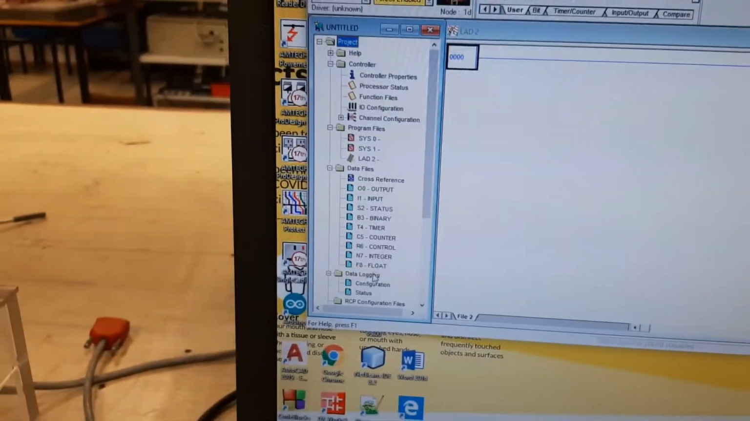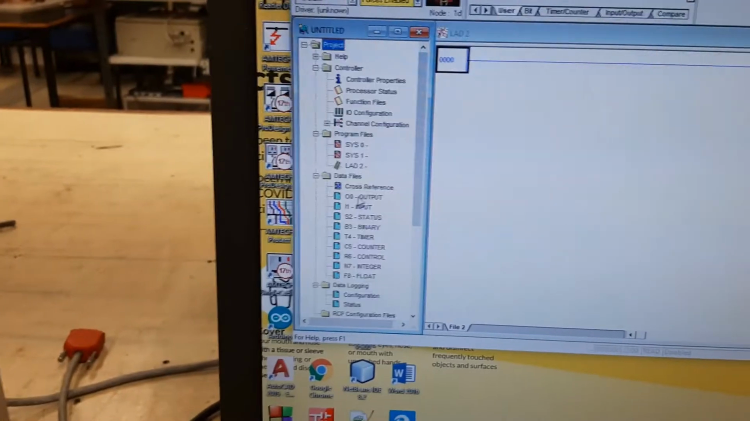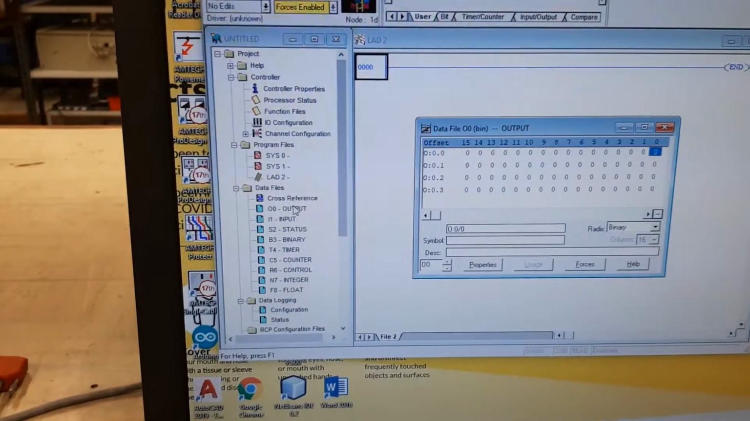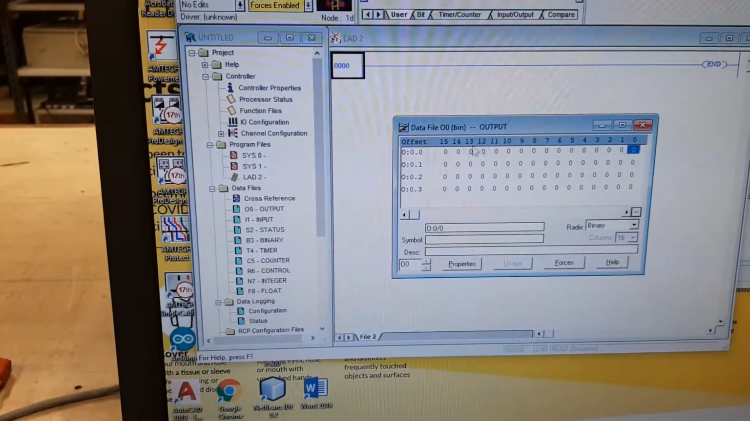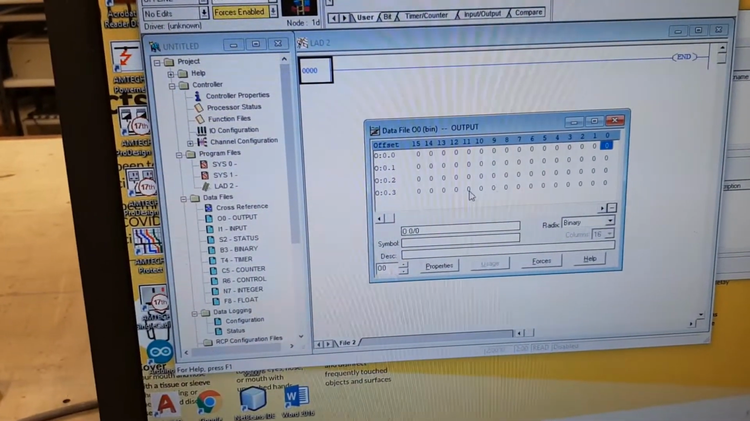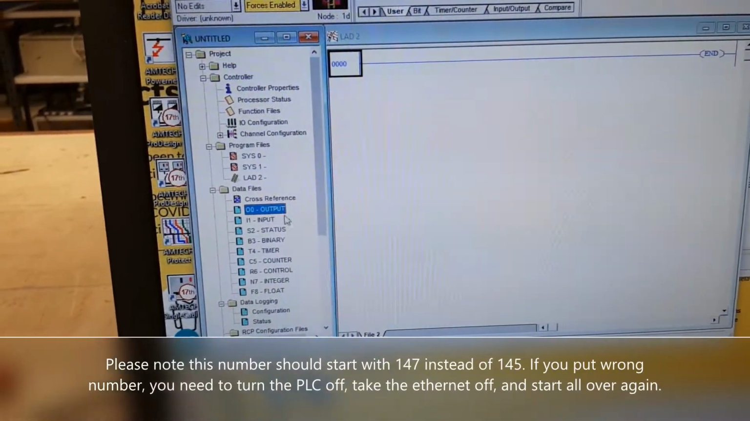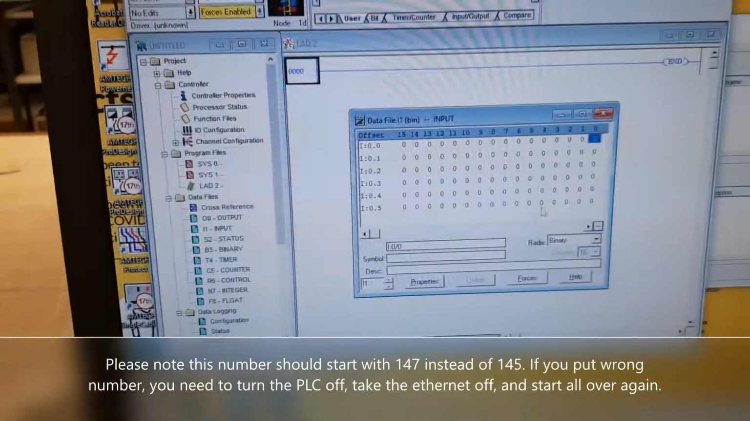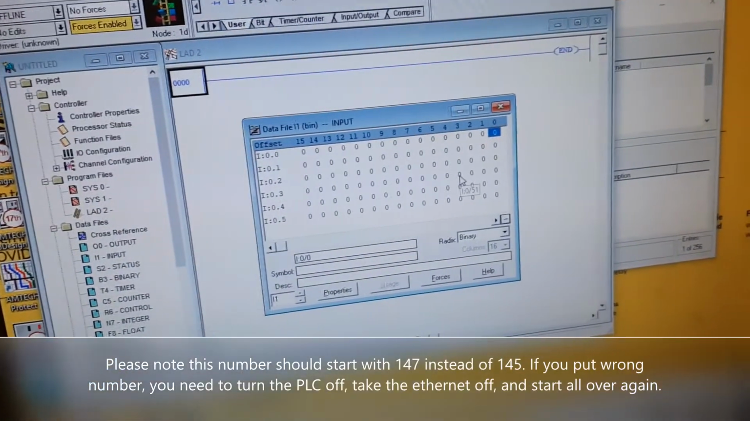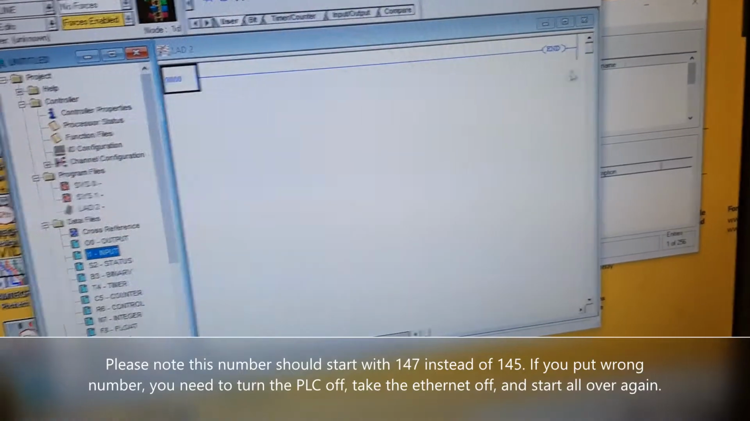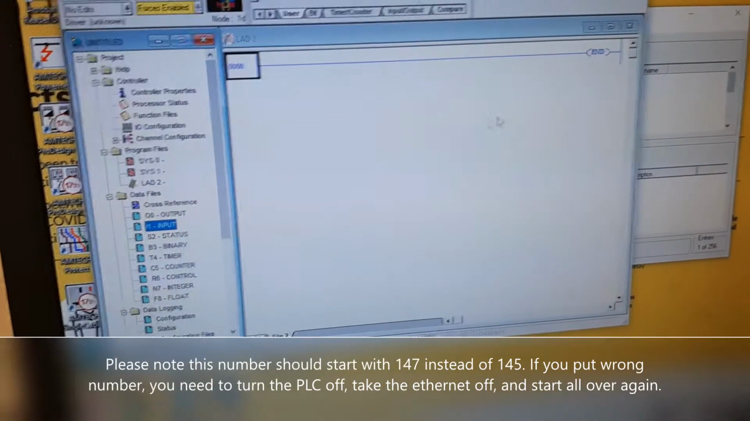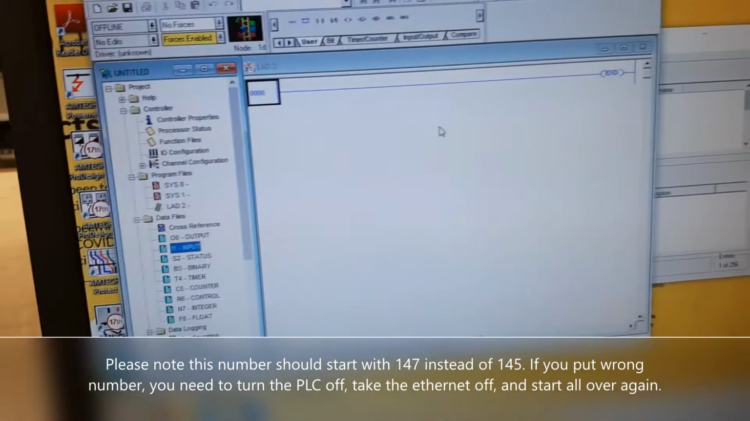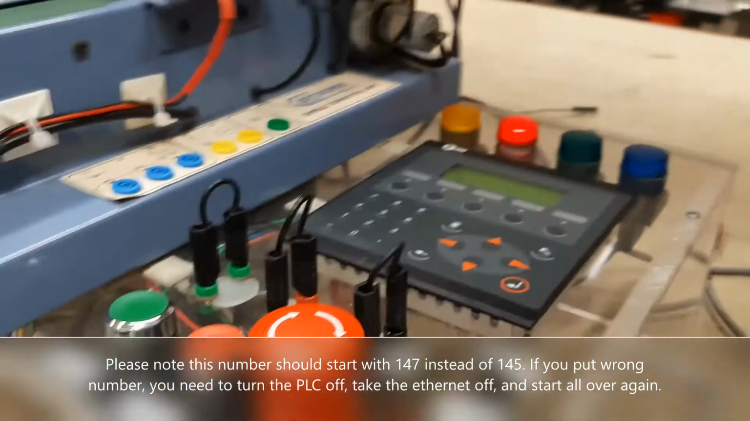Now here you can see that there is some information. By double clicking on the output, you can see all the bits for outputs, and by clicking on the input you can see all the bits that are for inputs. Here we are going to create a program which is going to control those components.